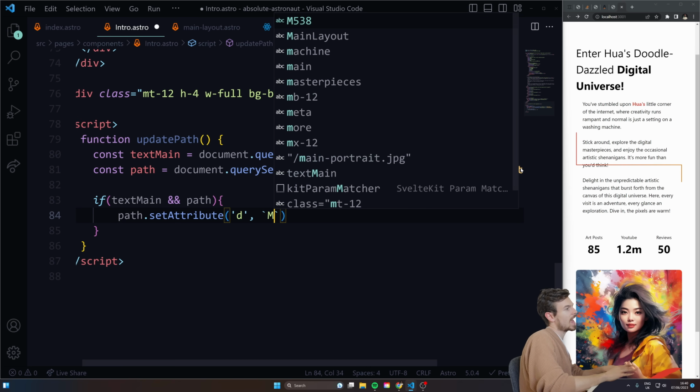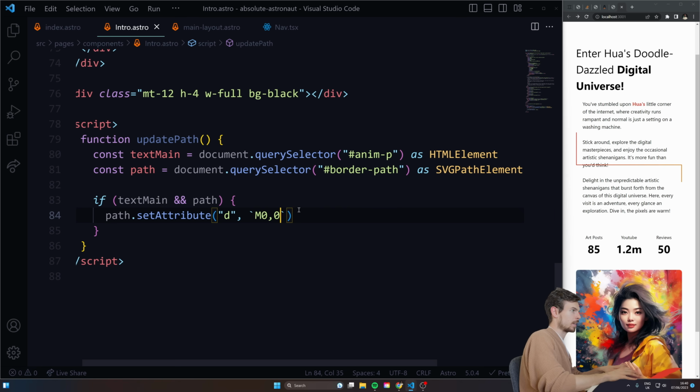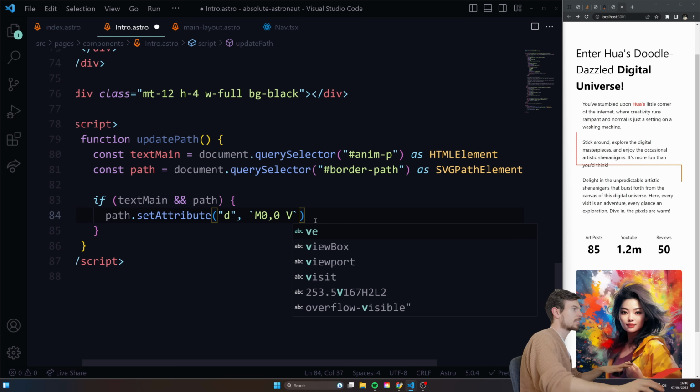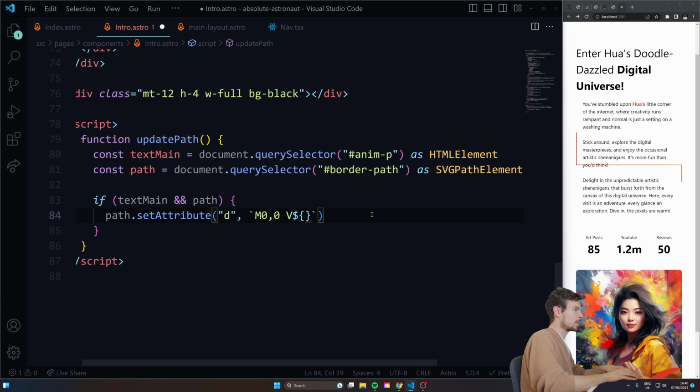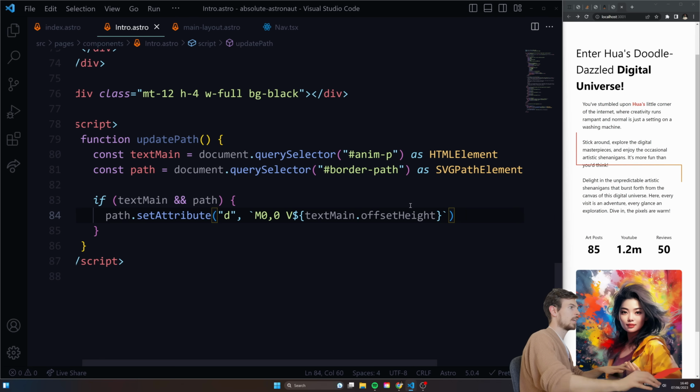So I can say M, which basically says where the starting point should be. I'm just going to say 0, 0 here. Perfect. And then I'm going to say V, and this is the vertical line all the way down. The V is going to be the size of text main offset height. And hit save. Well, that should work already. Well, maybe I should run the function, right?